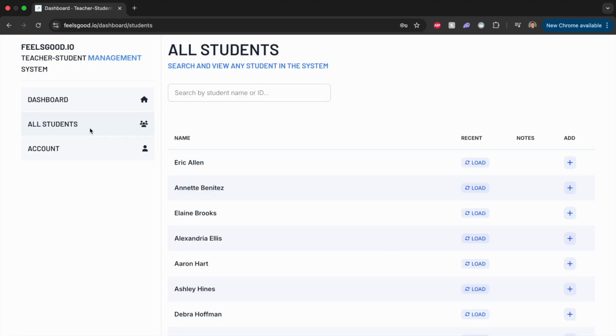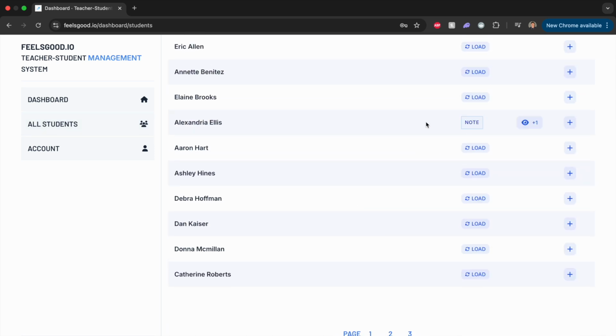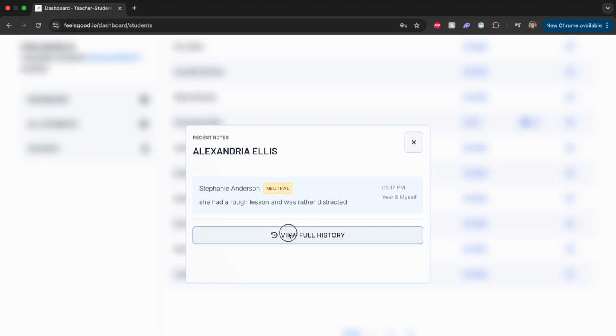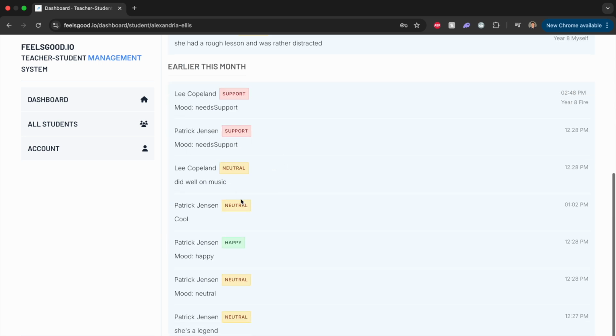If you wanted, you could check out the All Students view, where you could look up a particular student. You could load all of the notes for that student. You could choose to view them, click on the full history of that particular student. You could see that Alexandria Alice has a bunch of notes from previous days earlier this month.